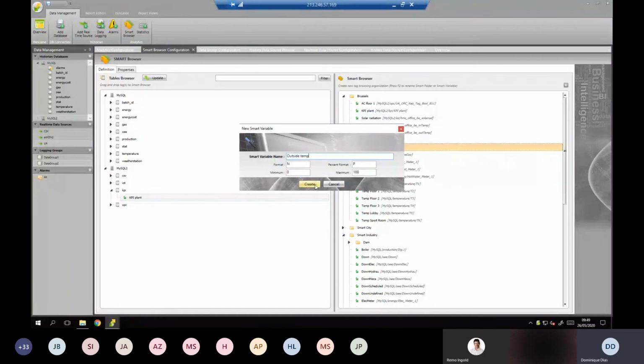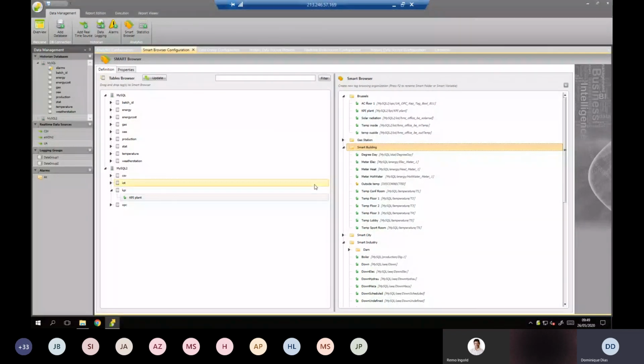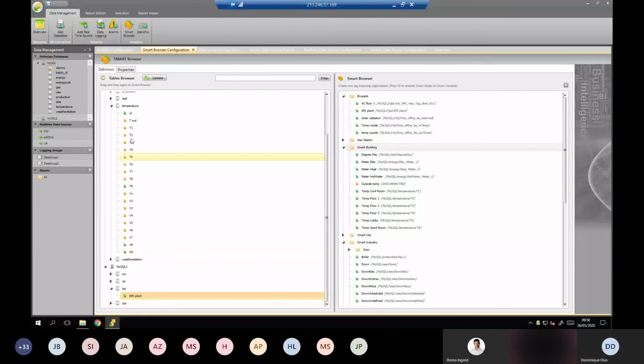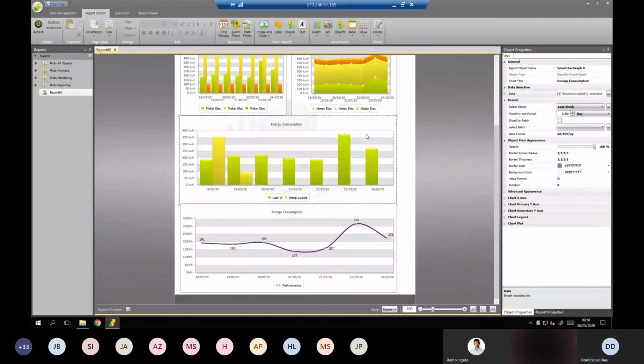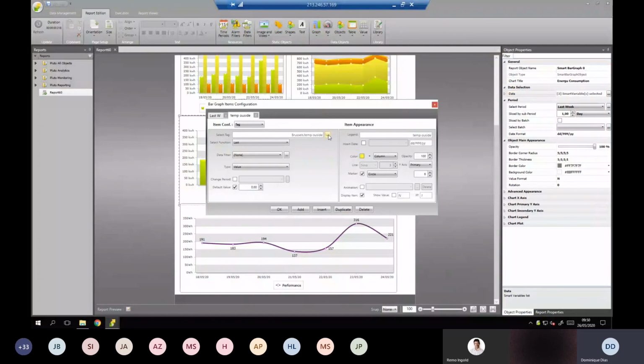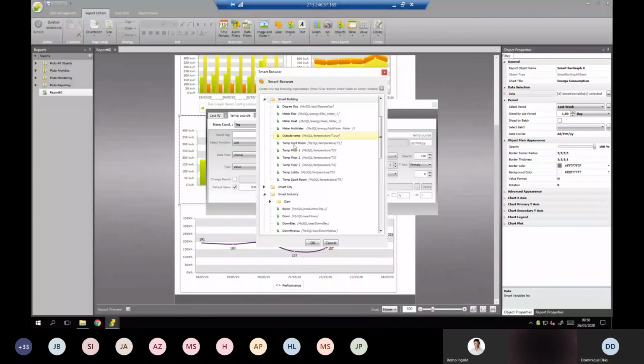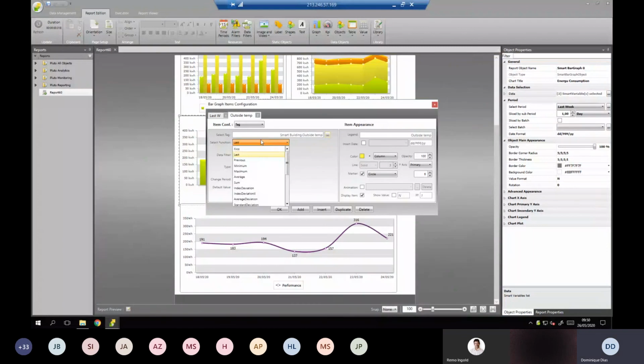So I go to my database and here I should have in the temperatures my outside temperature. I do my connection. So back to the report. I can select now my outside temperature and I want the average value. So I will have the consumption and the average value for every day.